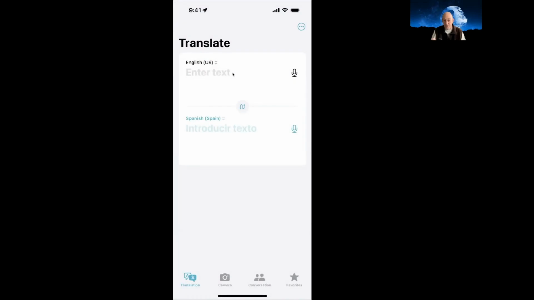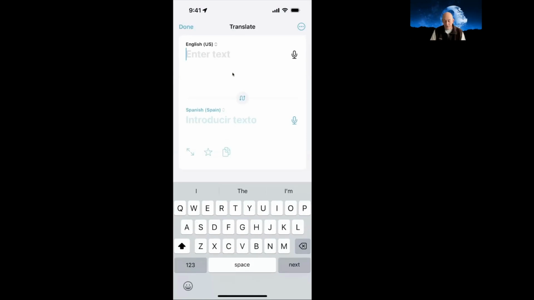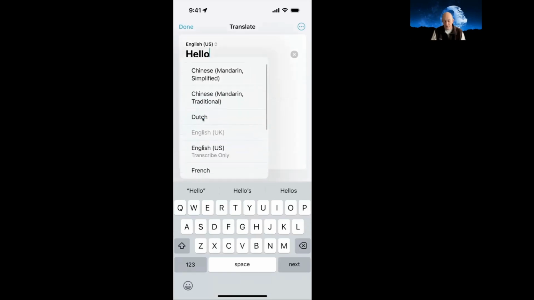So if I open, this is Apple's Translate app. If I put text in here like hello, it translates it to Spanish beneath. If I want to change languages, I can just tap here. This is the list of languages that Apple's app understands. So if I want to go to Italian, I can do that. And we can swap them if we need to.